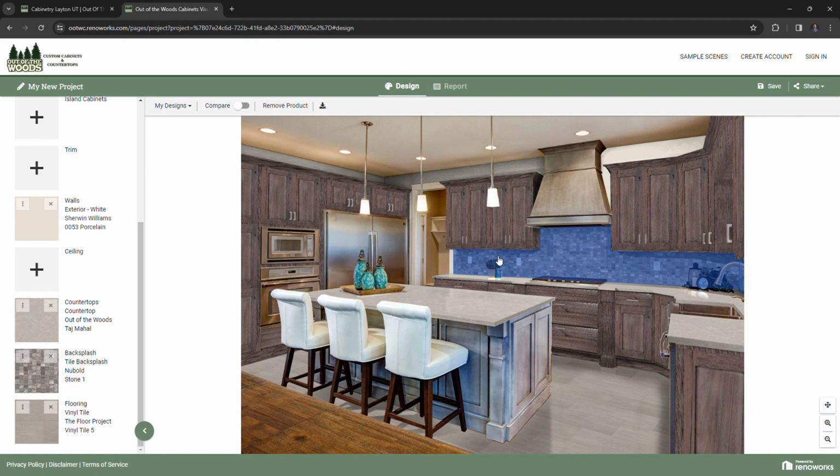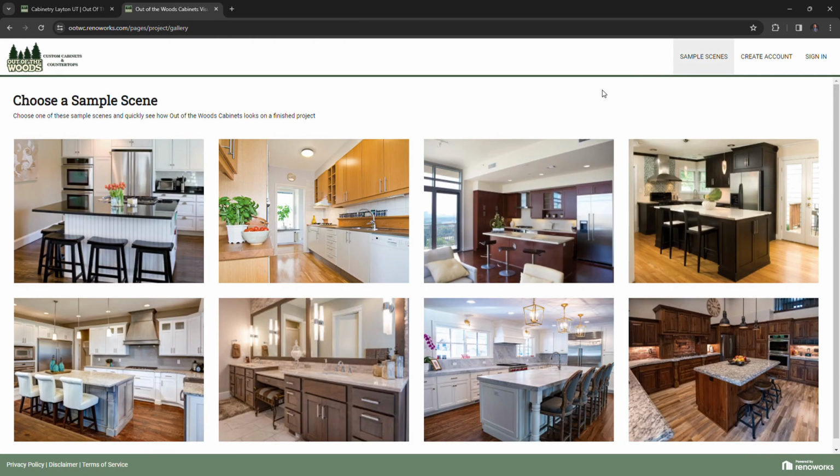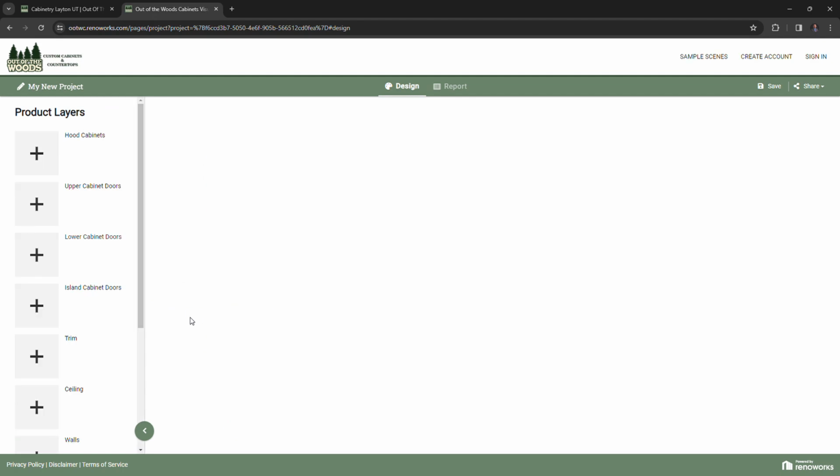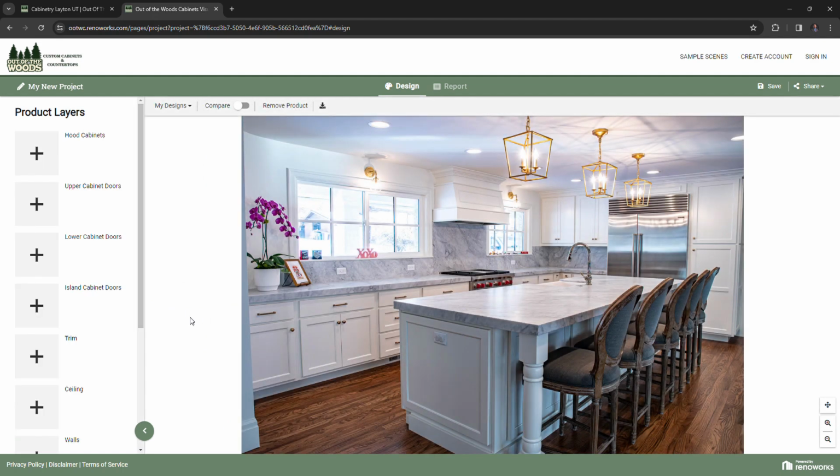So pretty cool, right? Just for kicks, let's go ahead and change our scene, go to something a little bit different. Let's go ahead and go over to this particular kitchen. Again, starting off with a really bright white color. This has got quite a bit more wall space, ceiling space, and trim available.